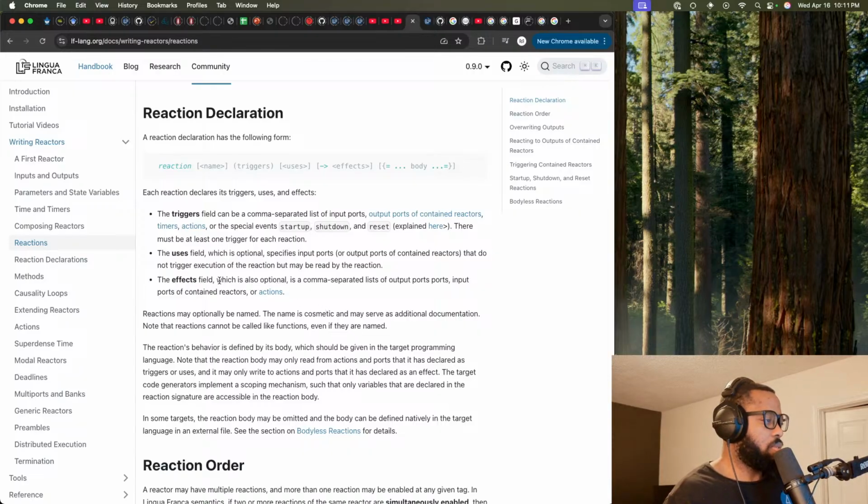All right, the effects field, which is also optional. Again, I just keep having this feeling that it would be better off not being optional. Is a comma separated list of output ports, input ports. No, a comma separated list of output ports. Okay. Input ports of contained reactors and so on. Okay, all actions.